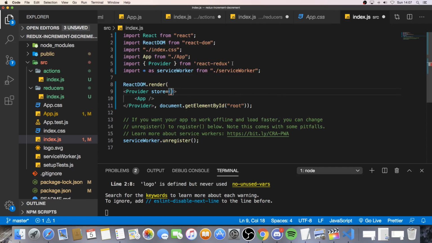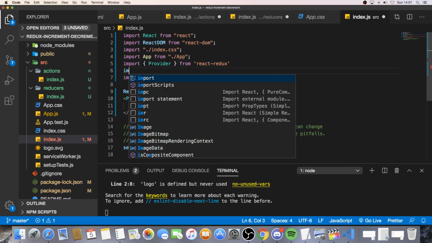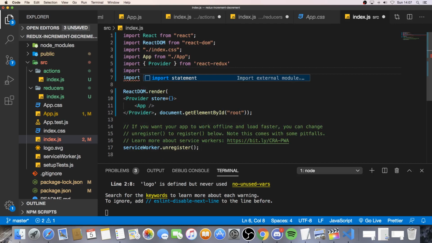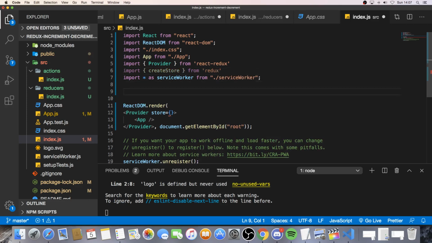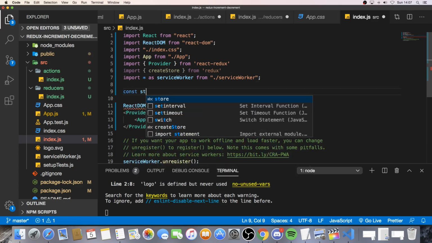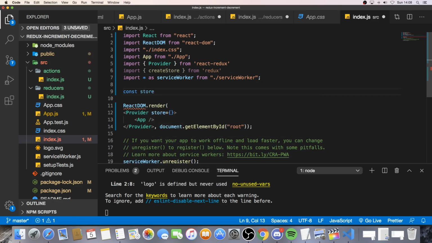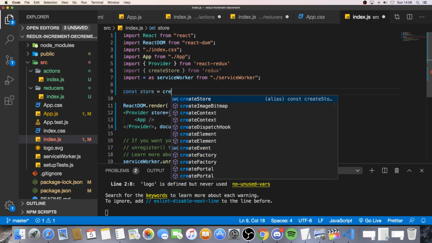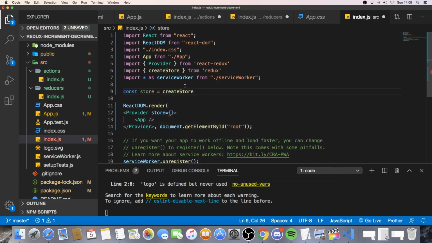And we're gonna do the same thing. We're gonna import, open and close curly braces. And inside here we're gonna import createStore from Redux, like so. Now we're gonna store this in a const. So we're gonna do const store equals createStore. So this one, createStore, open and close parentheses.